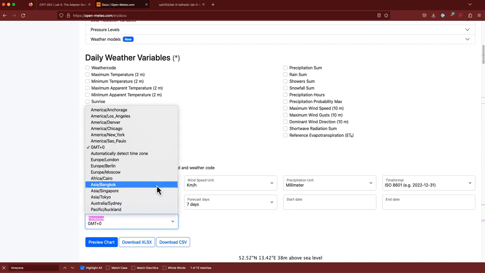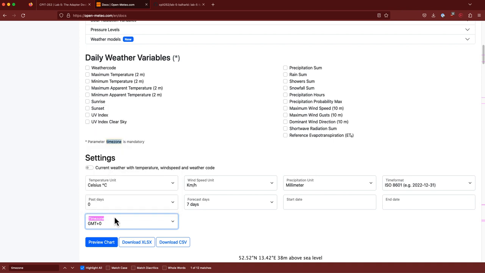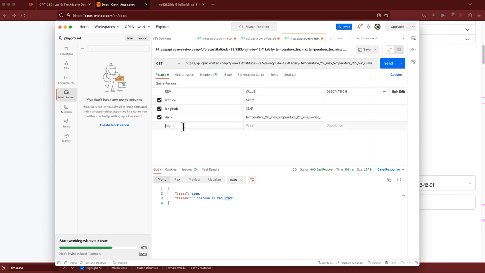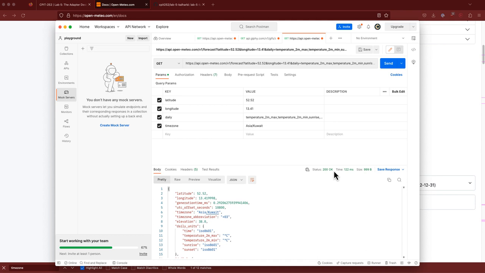I want to select our time zone. So only Africa, Cairo, Asia, Bangkok, Singapore, Tokyo. All right, so I'm gonna just copy this and then I'm gonna put Asia, Kuwait. I think that's a valid time zone, and see if the API will take it. So Kuwait, and then send. Yeah, we get 200. Great.